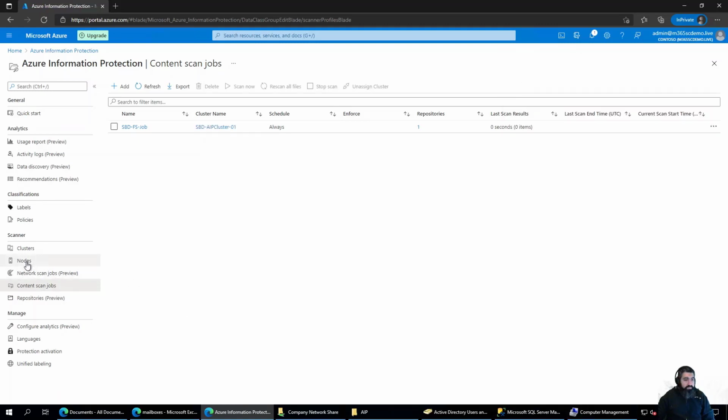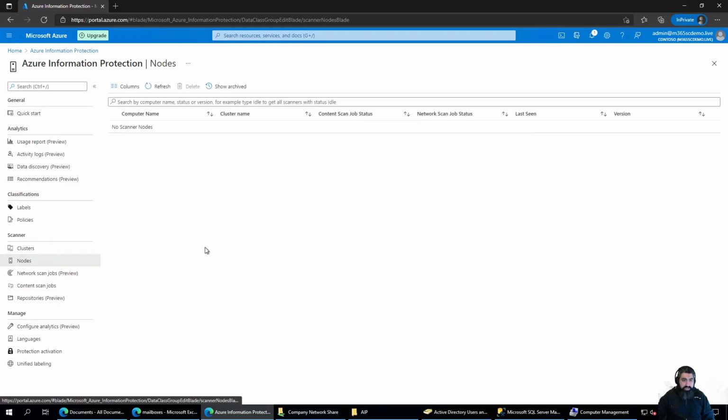Now, if you go back and click on the nodes section, you will notice that we don't have any nodes listed. Also, we don't have any option to add or create a new node. The reason behind this is that the AIP Scanner Unified Labeling Client has not yet been configured as a scanner on the actual machine. So let's go do that.